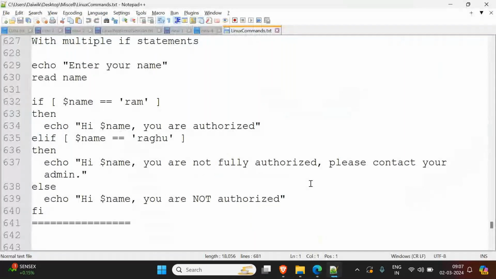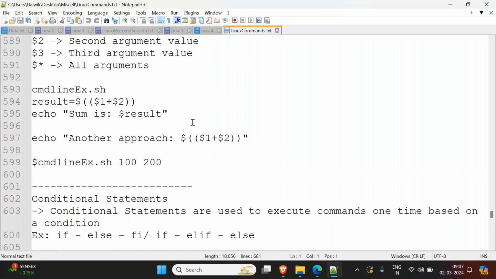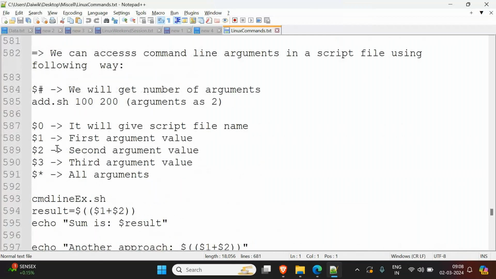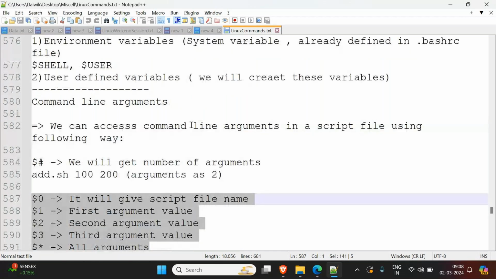So in the last session, we worked on some shell scripting. To recap a few things, this is an important thing I want to recap. We can get the number of arguments. We can use command line arguments. We can access command line arguments in a script file in the following way.